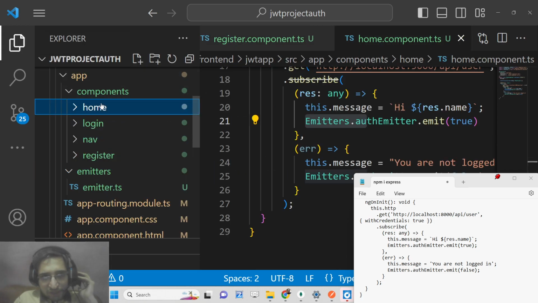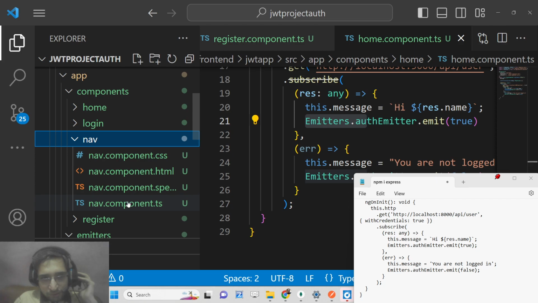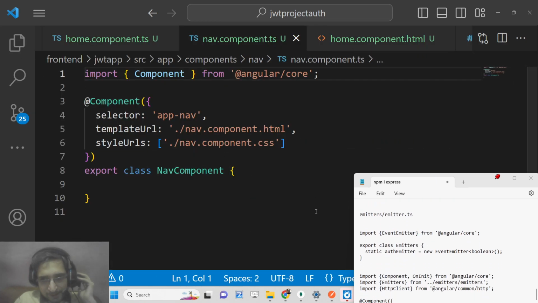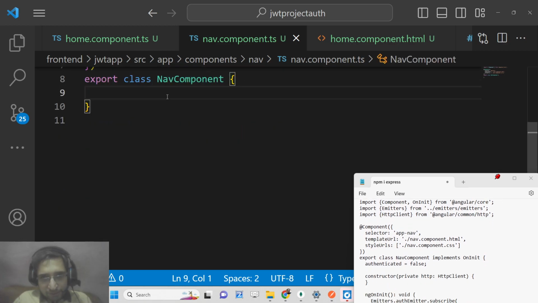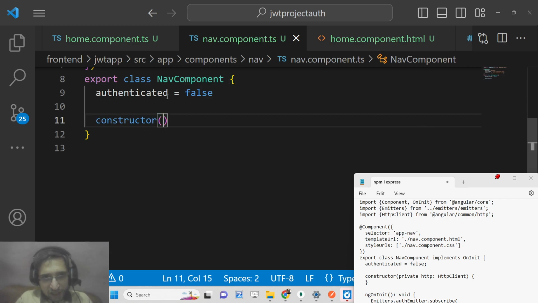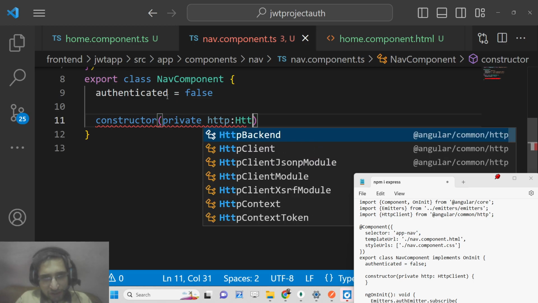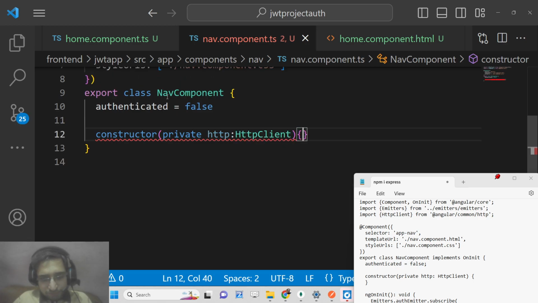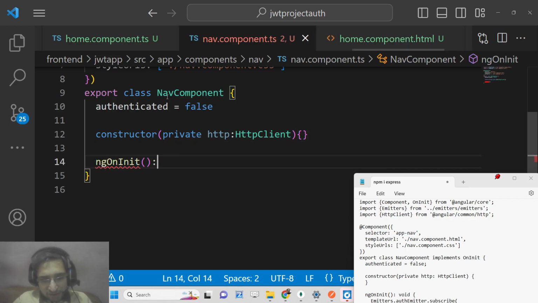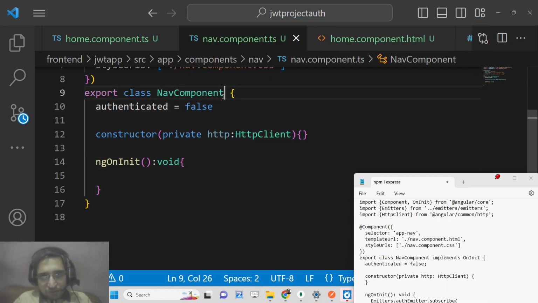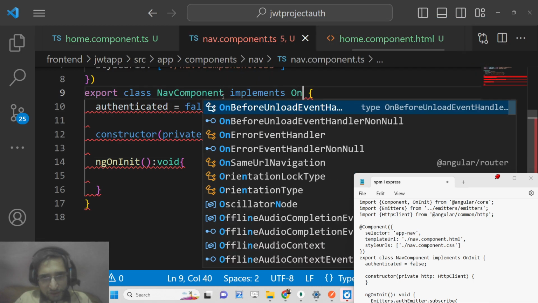So now we can go to the navigation folder, go to the navigation component.ts file, and right here we can subscribe to this event. It's very simple. We will create a variable here called authenticated. By default the value will be false. We will have a constructor, it will be private http of the type HttpClient. Automatically it will get created, and then we will again have this ngOnInit. This will be of type void, so we will implement this OnInit.